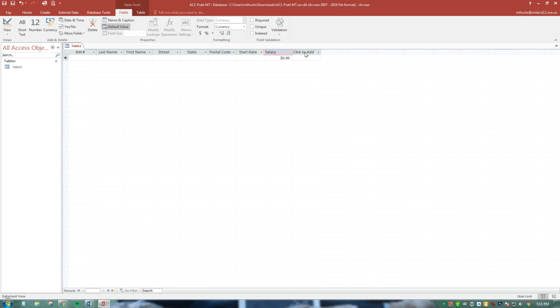And then the last one is going to be the bonus rate, which is a number because we're going to be using that in math. So we're going to call that bonus rate. It is a number. Okay, so there's a couple more things we're going to change on this bonus rate one. So we have it as number. Field size, it's going to be single. That's the way it's automatically going to do.